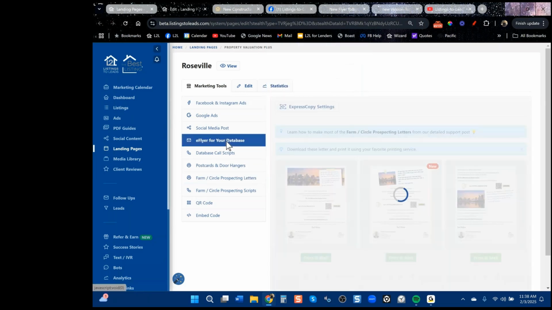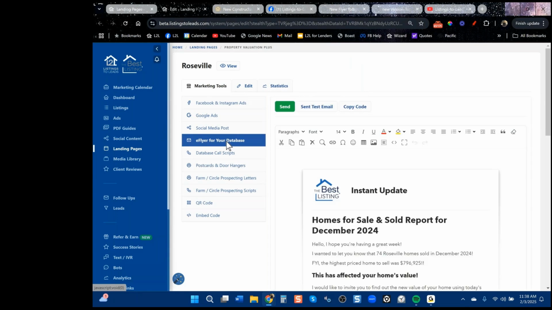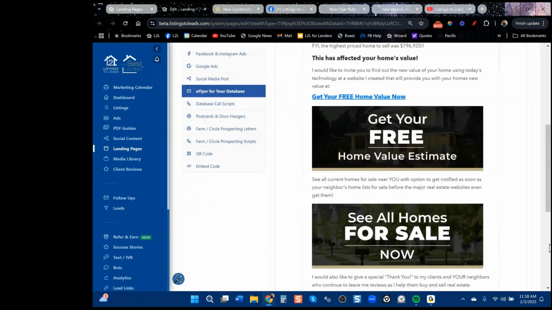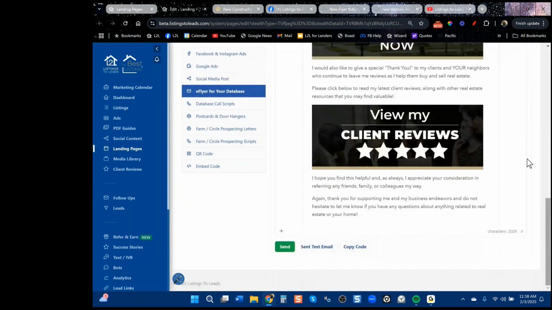Whenever you see the words e-flyer for your database, like on the back of any of the PDF guides or on the back of your listing, or in this case, on the back of a landing page, drop this on those leads once a week.